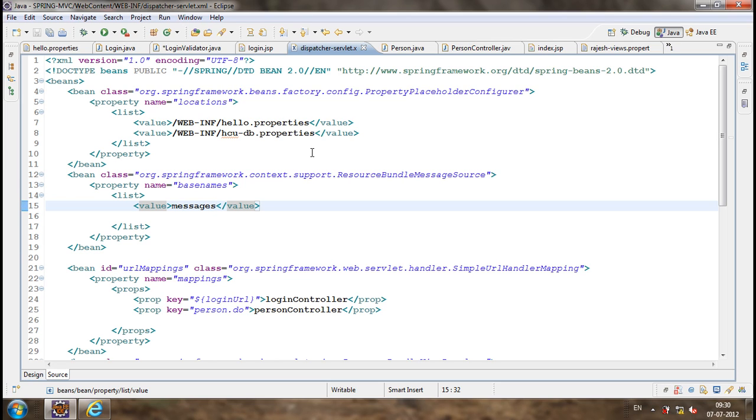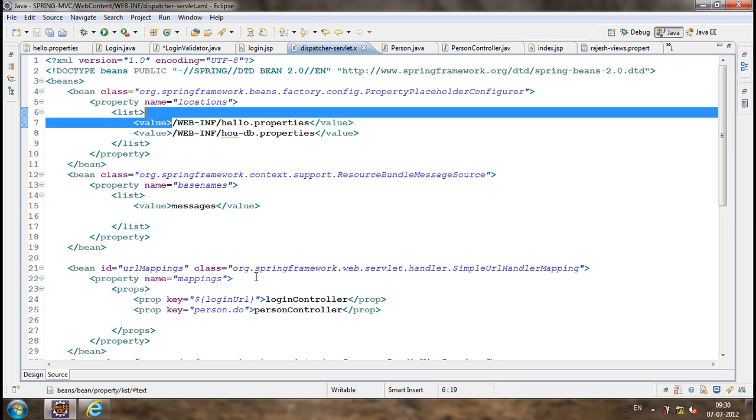We should give just the properties name, not dot properties. We should give just the properties file name. But if it is a properties placeholder configurer, we give the actual path where it is. Wherever it might be, we can configure that.